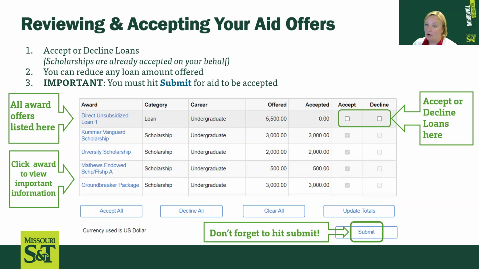Loans and work study, however, the student would need to choose whether they want to borrow or work. And so they will need to click accept or decline next to that loan or work study option. If they want to reduce it, they can. Once they hit accept, it'll ask if they want to reduce it to a certain amount. Just know that the amount you see here is for the fall and spring semesters.